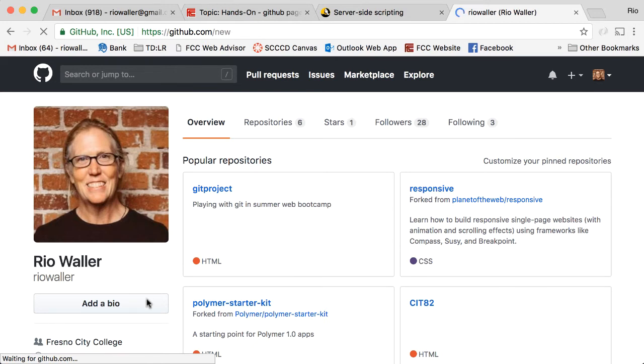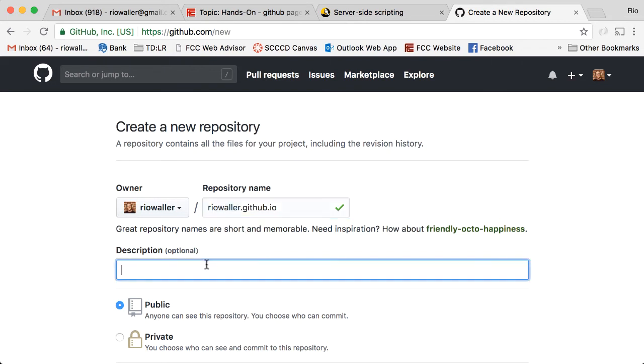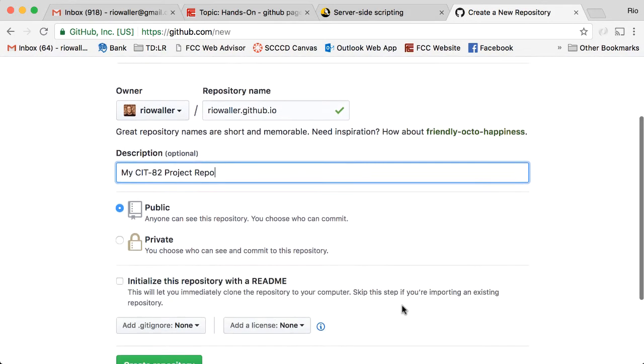And when you do a new repo, really important is you start with whatever your username is, .github.io. Not Rio, IO. Okay, and this is going to be a public one. Now again, this will be the same for everyone. The first part will be whatever your username was, what you gave me when you emailed me, right? My CIT82 project repo. Okay, we'll make it public.